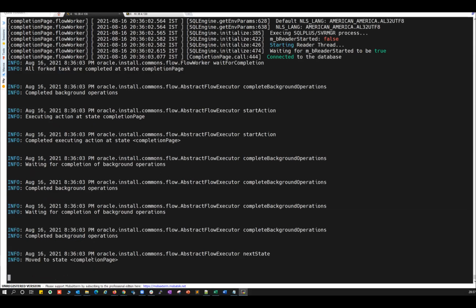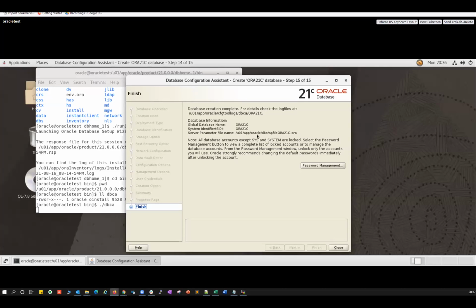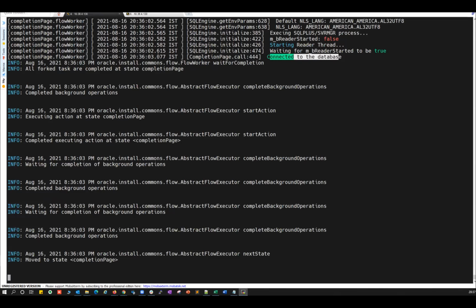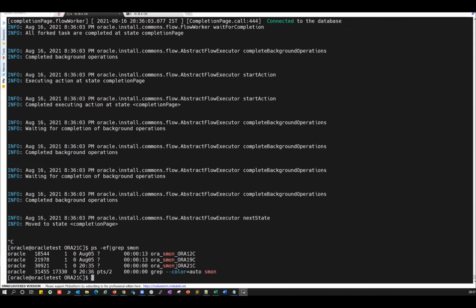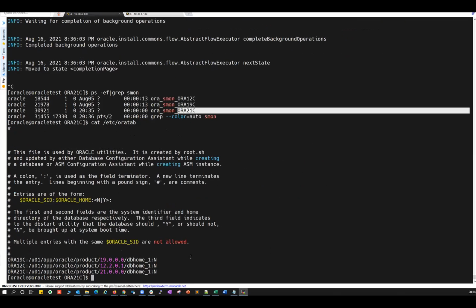And if I go back here, yeah, it's done. So connected to your database, all done. If I go back to my GUI screen, it's pretty much done. So database creation completed. If I close this one and go back here, I cancel this one. If I do ps -ef | grep smon, this is my 21c. So if I do cat /etc/oratab, I should see the entry.